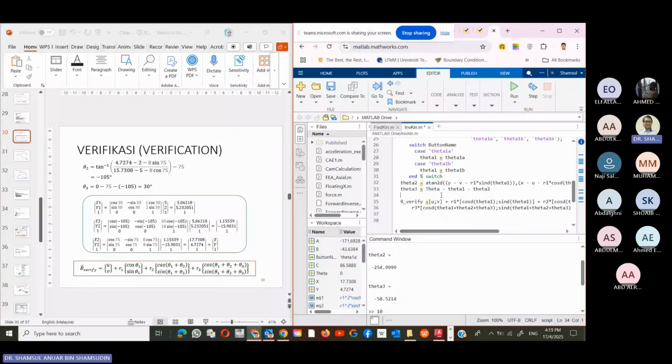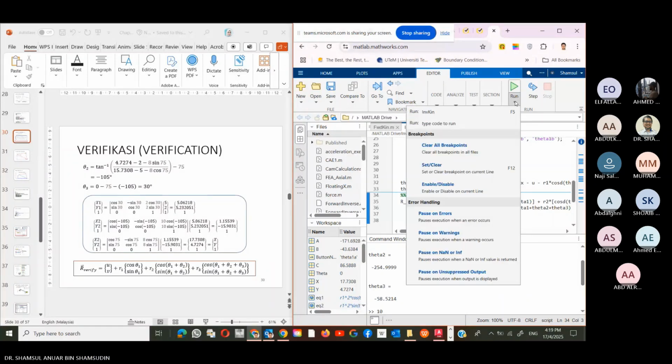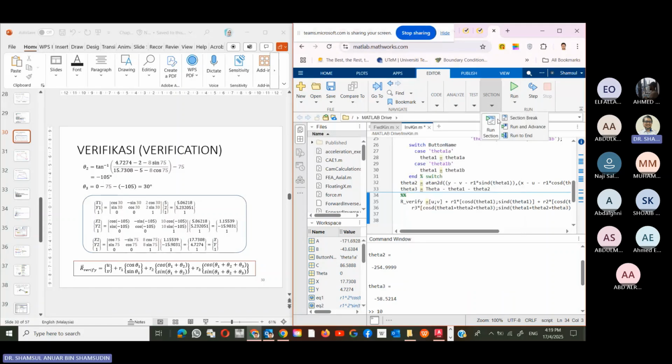So when we do this verification, if I put this symbol, maybe I don't have to, or maybe I can go here, run section. When I run that section, it will give me this answer, 17.73 and 4.72, and this is basically our input. So when we get our input back using the theta 1, theta 2, theta 3 that we chose, that means our answer should be correct. Any question?